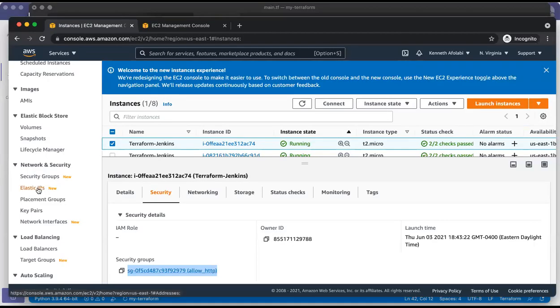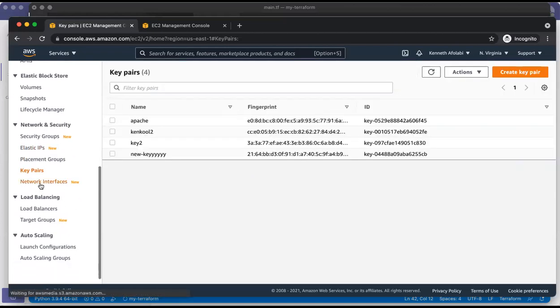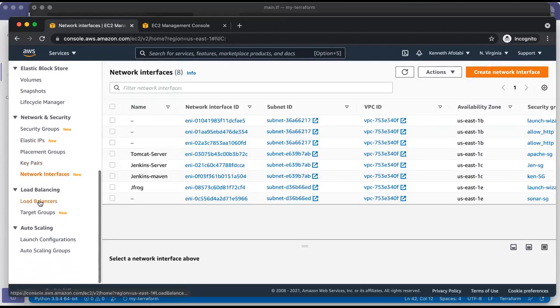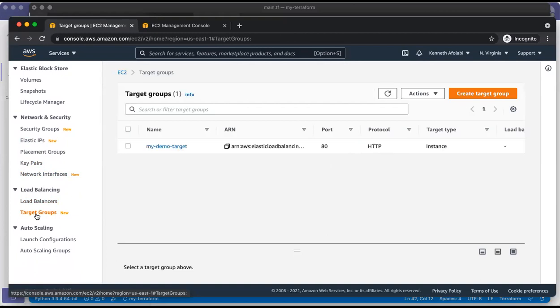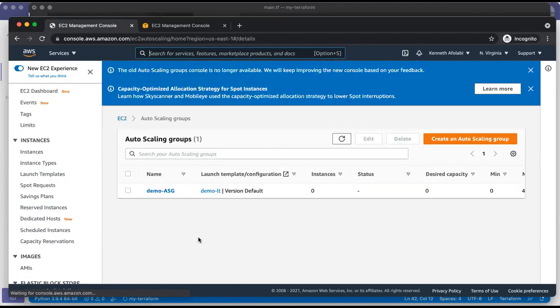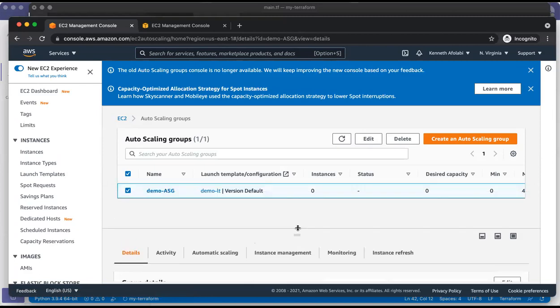We can attach elastic IP, we can put keypair here, there are a lot of things we can do. We can do network interface, we can do load balancing, target group. These are things you can do in your Terraform script. By default, it will provision everything on the go. So again, these are very powerful concepts in the cloud world, not just DevOps, cloud, it's very, very important.